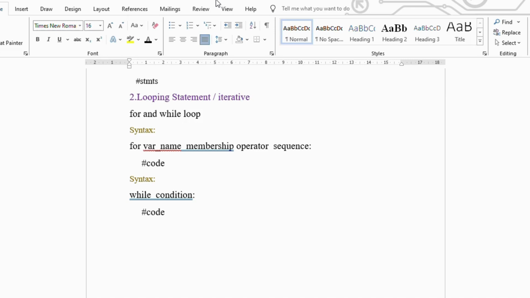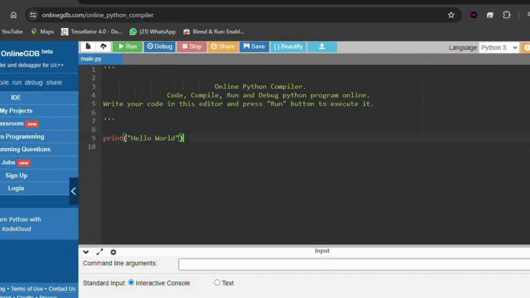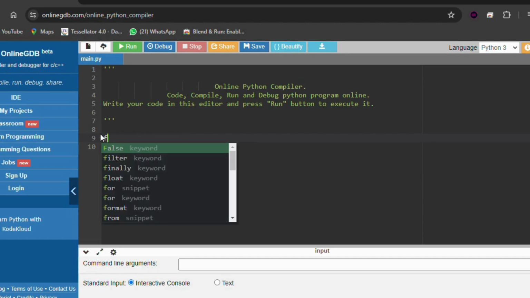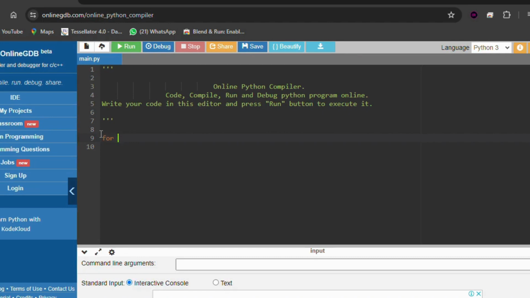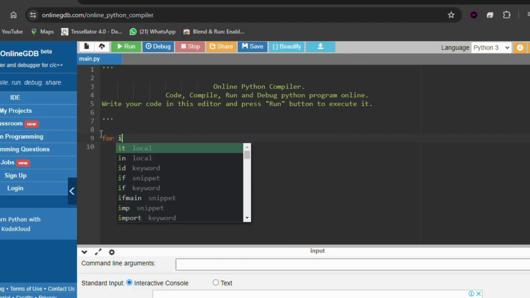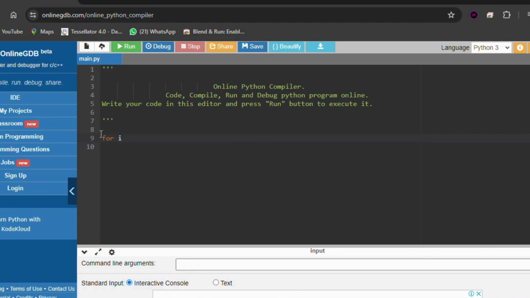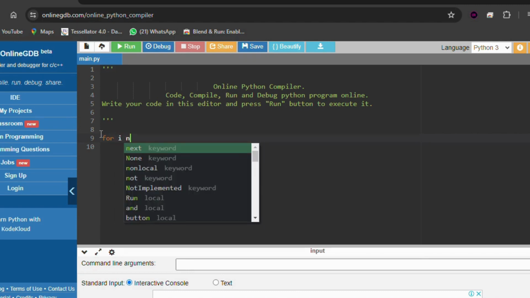So this is the syntax of the for loop. Now let's see practically to understand more clearly. First we have to write for, then whatever the variable name. Let's take a variable name like i. We can take any meaningful variable name, as we wish.